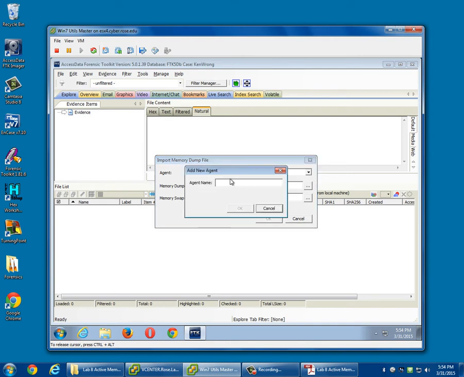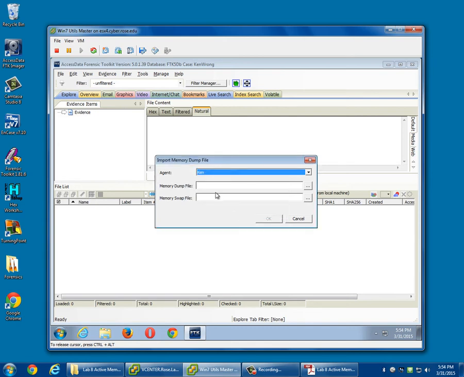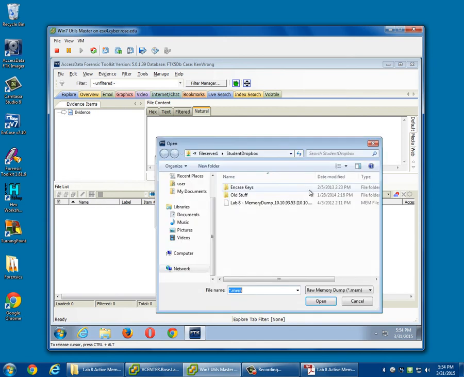Give it a new one. I don't care what you call it. Call it Ken. Good enough. Whatever you want to call it. Then I need to point to the memory dump file. Now, the memory dump file is on the file server. It's written in the requirements. Okay, so I tell you exactly where to get it from.